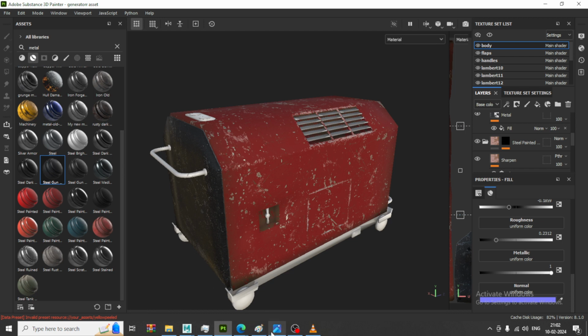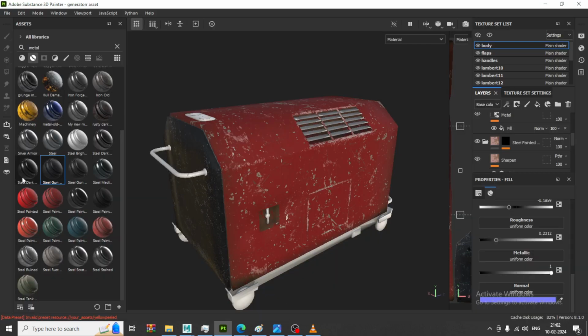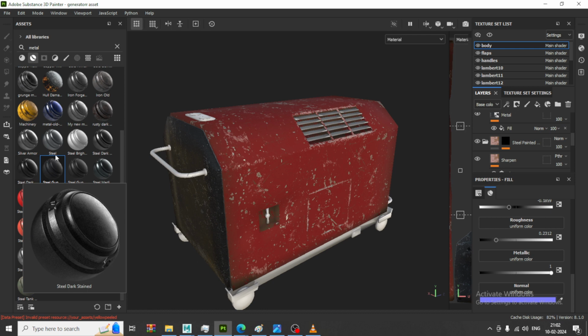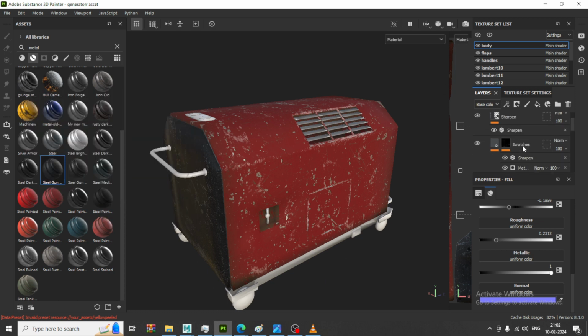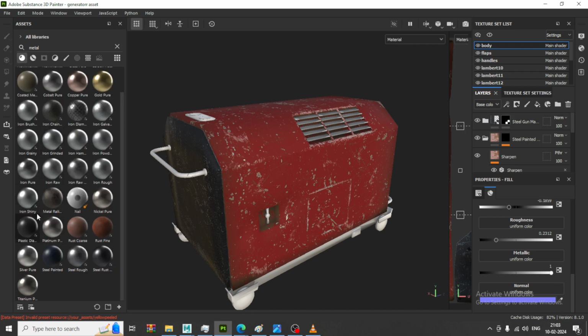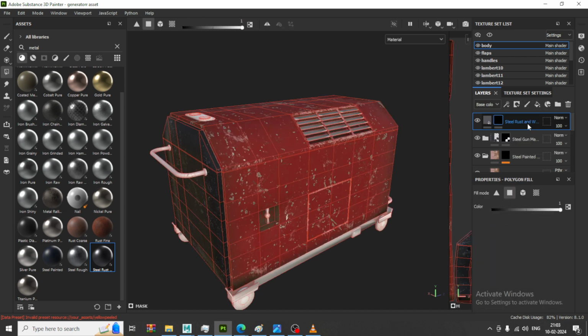Now again go over here. We could have gone with some other material as well if needed. We can go with this rusty material as well. We have gone with the grunge. So again you can put some metal stuff on top of it if needed. Still rust you have. So you can black mask.